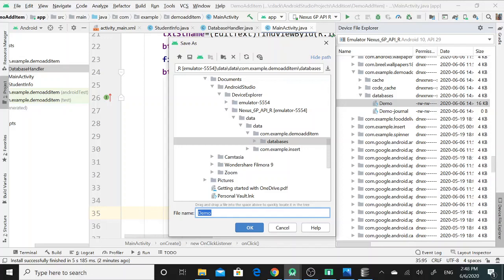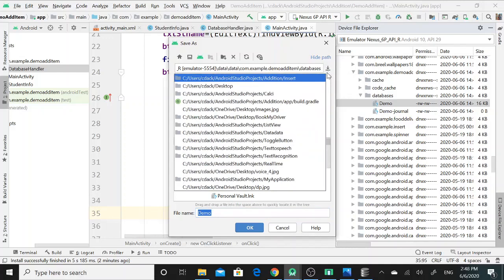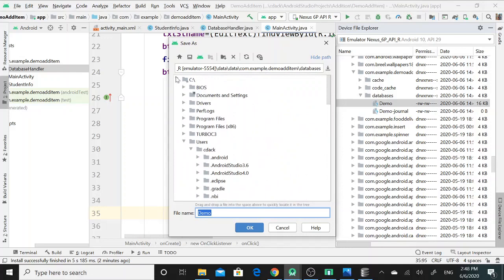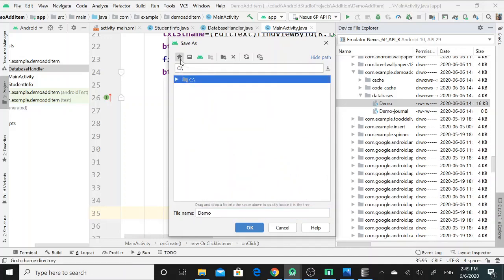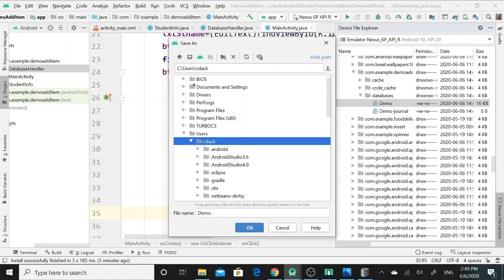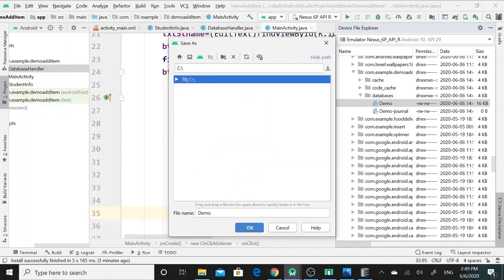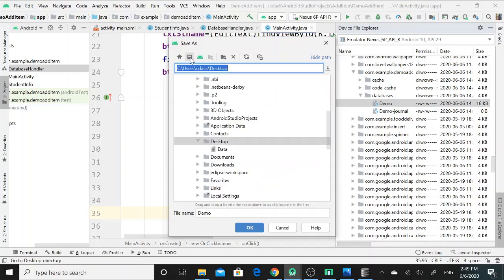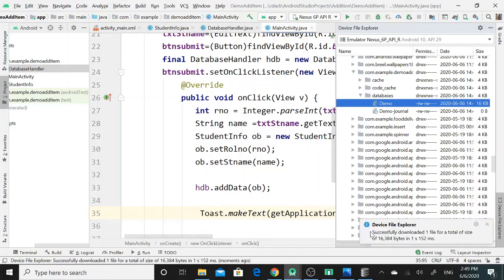Or if you want to store this file on your desired location, you need to click on this recent file option. You can define here your own path. I will simply store this file on my desktop. I will click on OK. You will find the message here, successfully downloaded one file for a total size. So now I need to open that file.